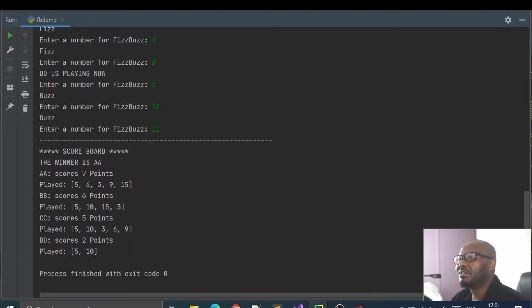But you notice that the numbers that didn't award points, for example 11 when DD was playing, are not added to the list of played numbers. These are the numbers that make you lose the game or lose your session.